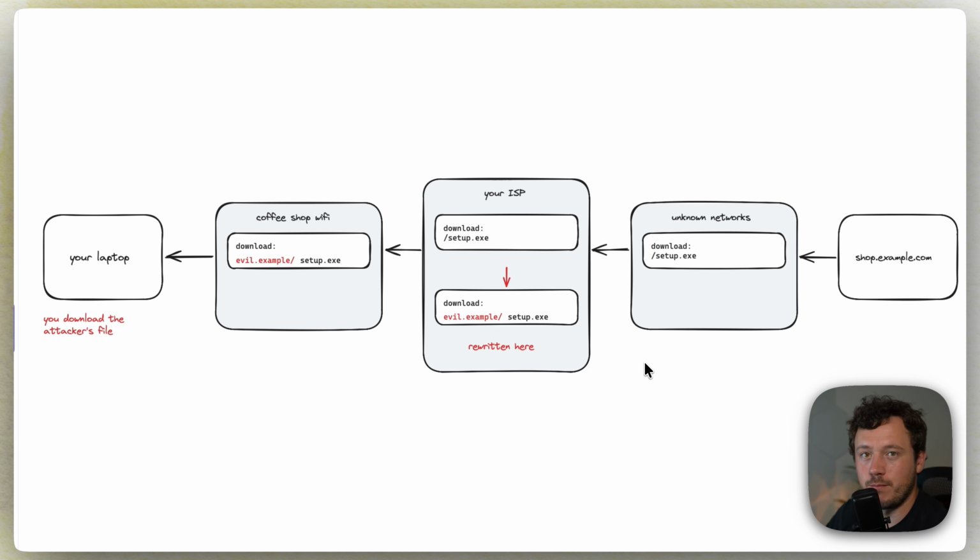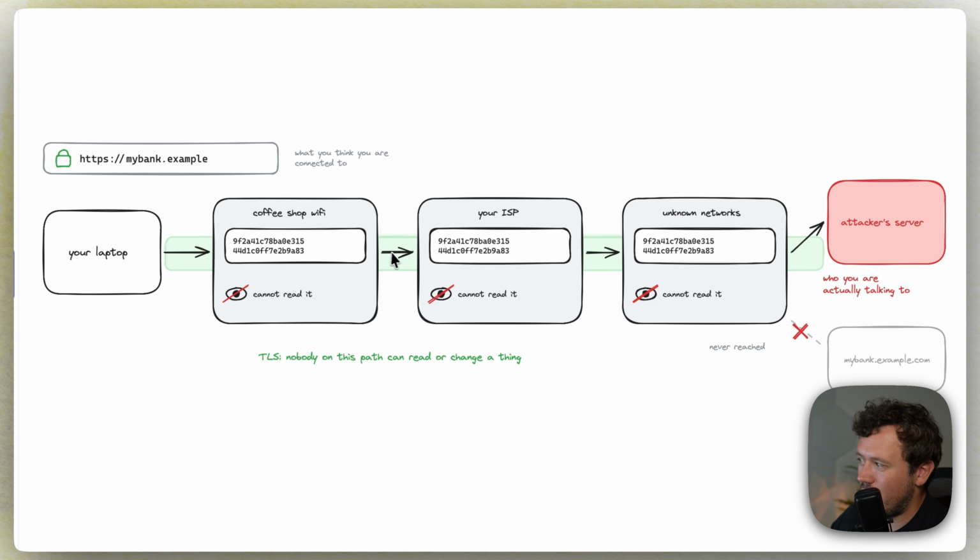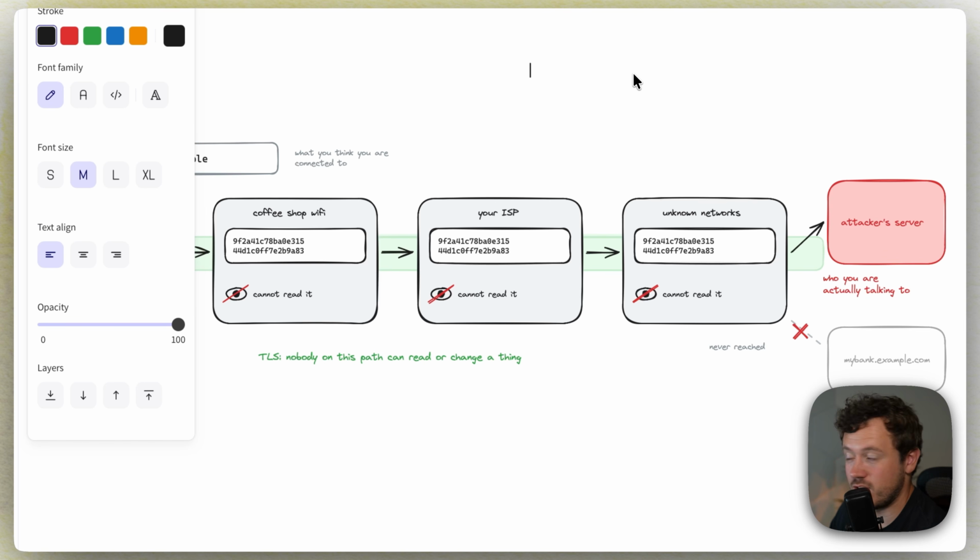But there's a second problem. Say you fix that, now everything on the wire is unreadable to anyone in between. The second problem is that you still don't know who is on the other end. So if someone could trick your connection into landing on their server instead of your bank's server, unreadable traffic doesn't save you here. You'd be having this perfectly private conversation, but with a thief, thinking you were talking to someone else.